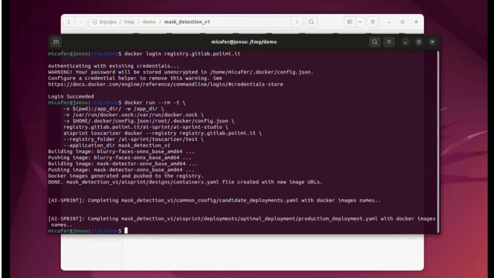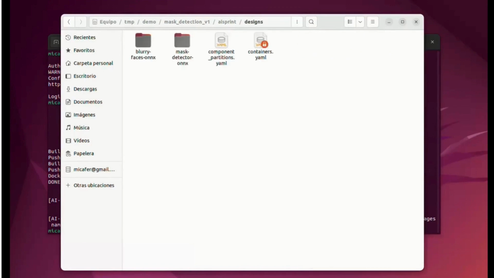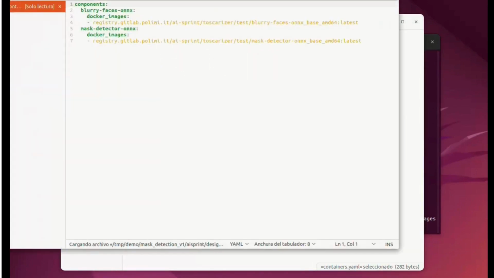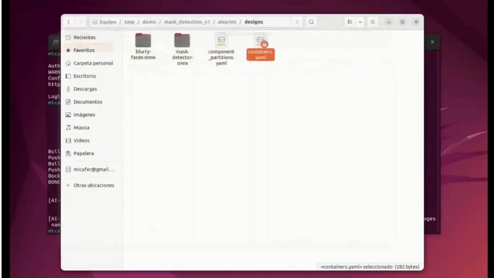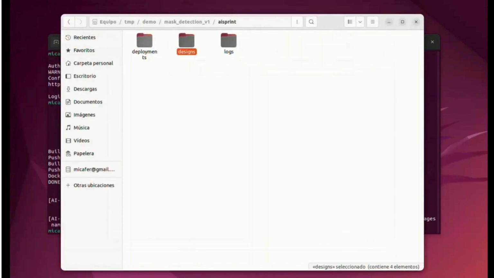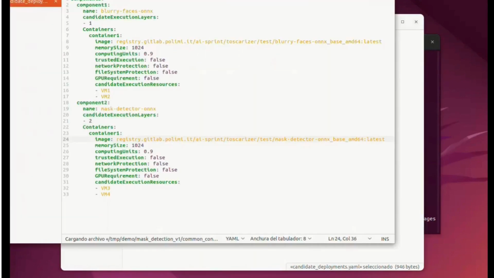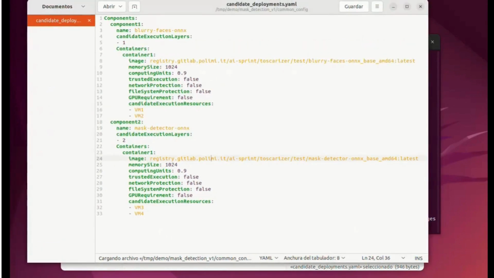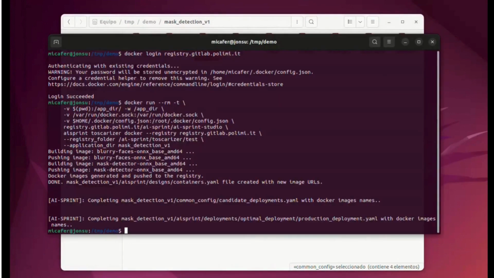Once all the images are created, we have also created an additional file with the containers, where we have information for the recently generated images for each component. And as we have also been using the AI Spring wrapper, it also modifies the candidate deployments, setting the correct images recently generated. So we can move on to the next step, that is generation of the TOSCA files.